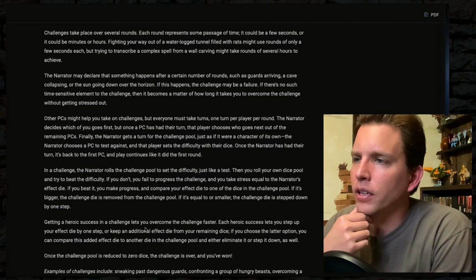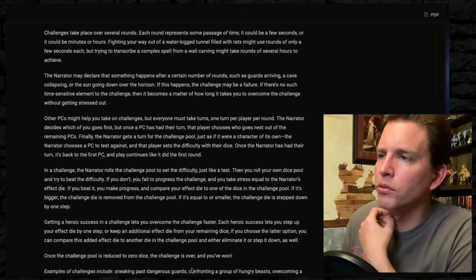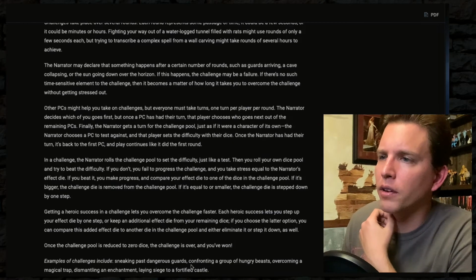The narrator may declare that something happens after a certain number of rounds, such as guards arriving, a cave collapsing, or the sun going down. If this happens, the challenge will be a failure. If there's no such time-sensitive element to the challenge, then it becomes a matter of how long it takes you to overcome the challenge without getting stressed out.